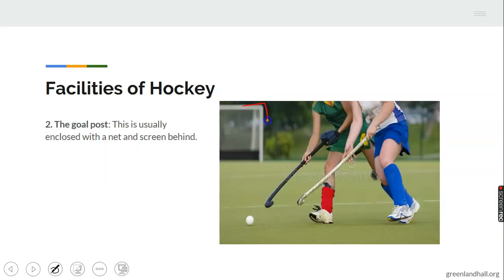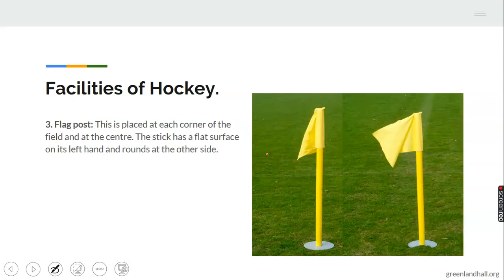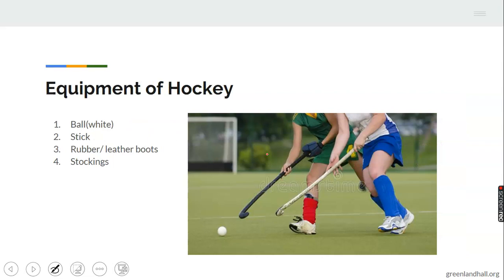We also have the goal post. You can see the picture of a goal post here. This is usually enclosed with a net and screen behind it. Then we have the flag post. As you can see on the screen, we have the flag post. This is placed at each corner of the field and at the center. The stick has a flat surface on its left hand and round at the other side. This is one of the types that we have. Just like the sticks that the players use, sometimes they come in that shape.